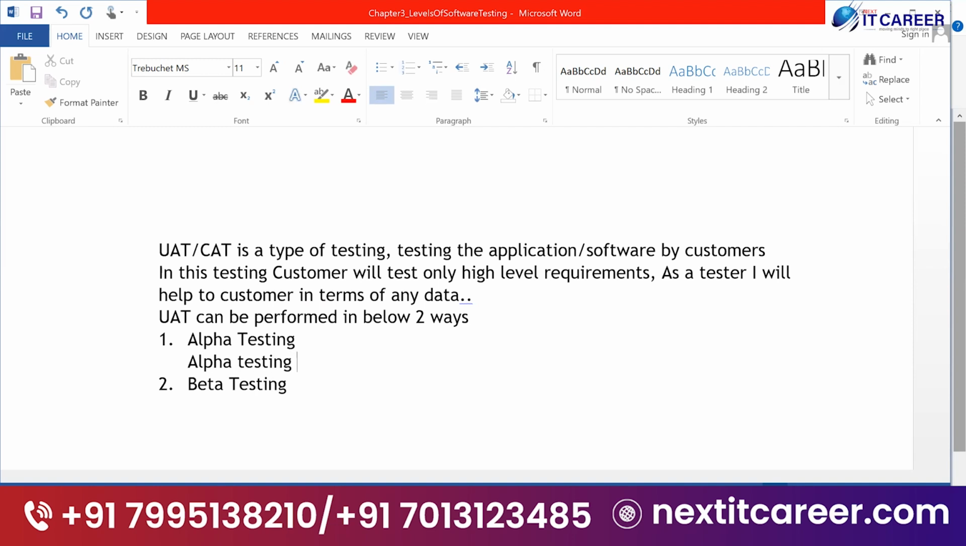Alpha testing is done by the QA team in the software development company. After system testing is completed, there is a separate UAT team in our company. They will test it first of all, in your company only. Those testers do alpha testing. Next, beta testing is done by the customer.